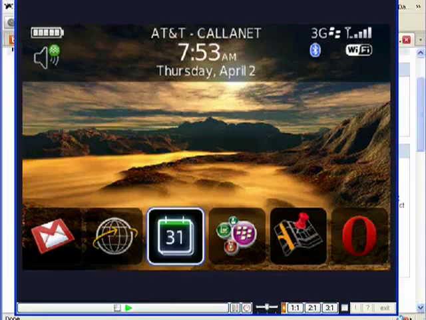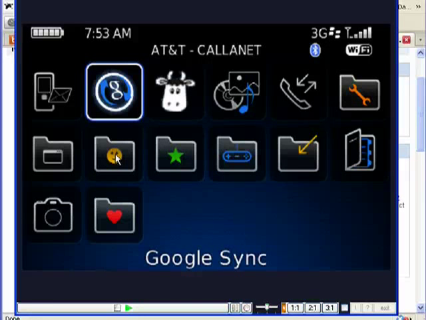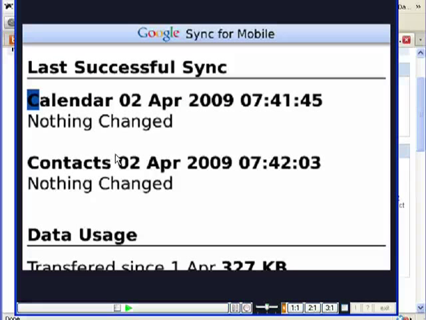Now when you've downloaded Google Sync, here's my BlackBerry Bold. Google Sync looks like this. The icon right here is Google Sync. Click the rollerball button or touch the touch screen. You can see that my calendar synced at 7:41 this morning. Nothing changed. It shows how much data usage I have.